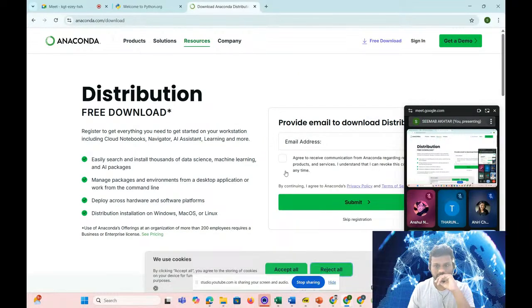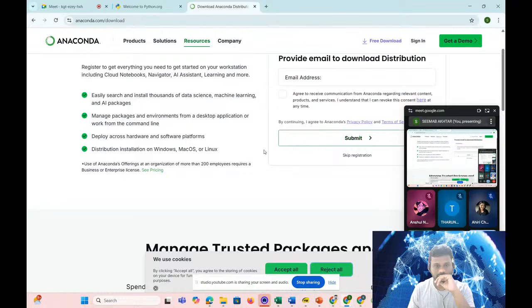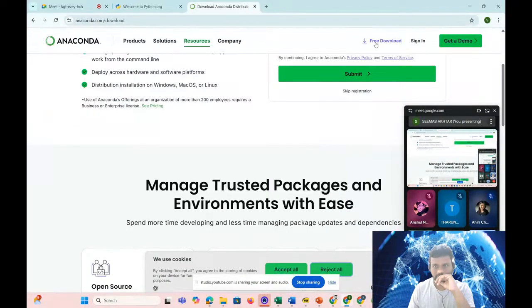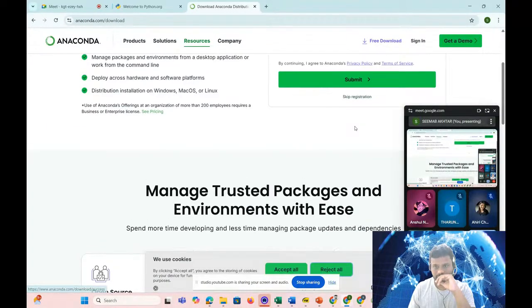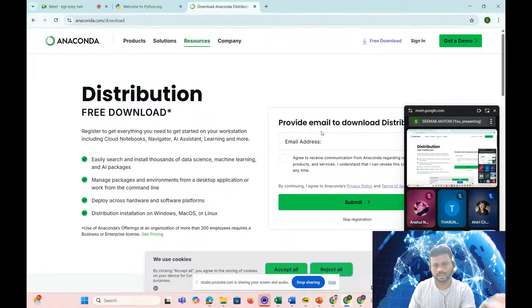Submit your email here, click free download, and make an account. It is freely available, so you will get the latest features of Anaconda. If you face any problem, please ask me. Otherwise, I have already shared the setup file with all of you, and this will work offline if you have no internet access.